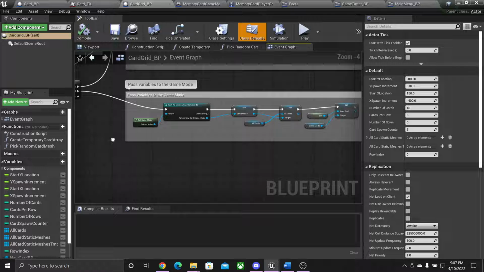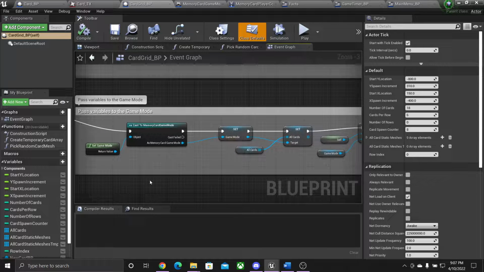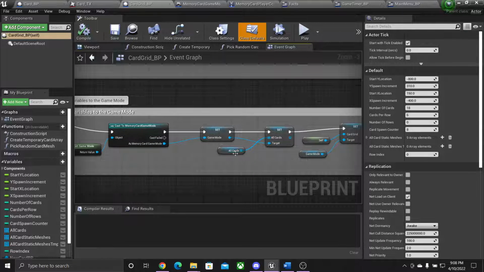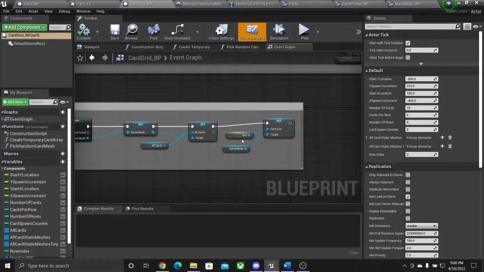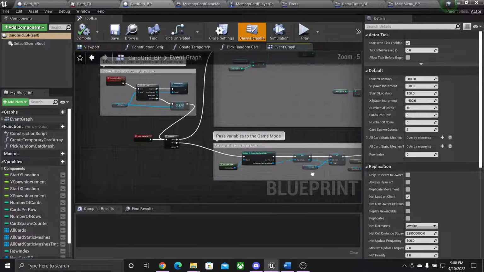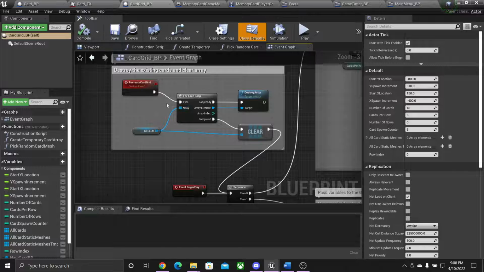The next thing it does is pass the variables of the game, but they're important, like the array of all cards and the card grid itself. And this is for if it wants to play a new game: it recreates it, deletes the cards and clears the array.